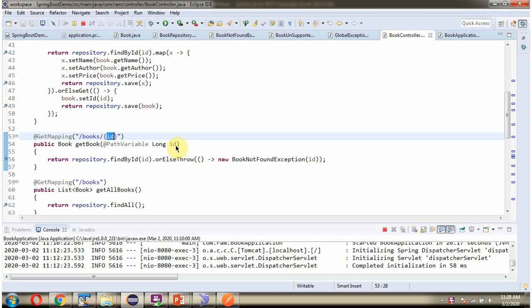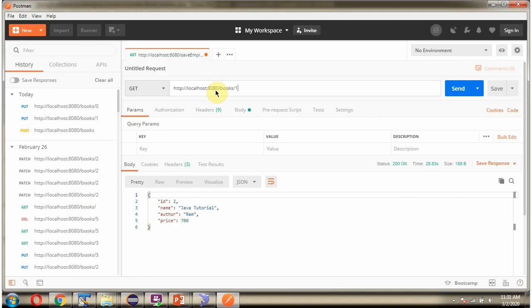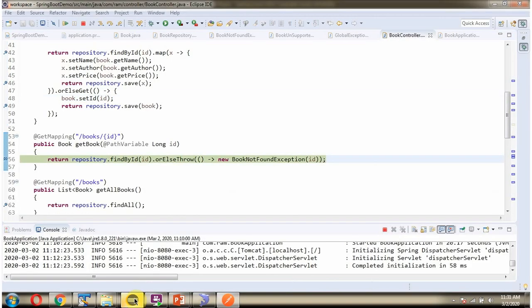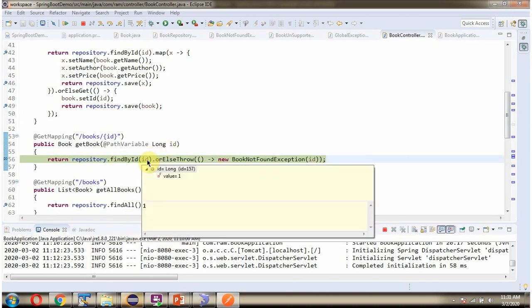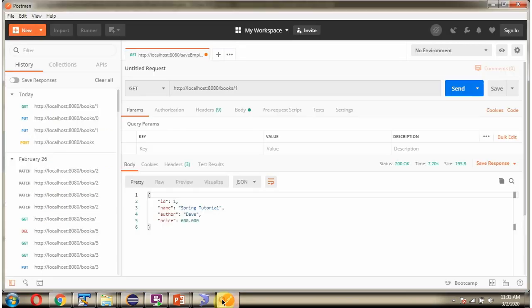Next, I am going to send get request, and ID I am passing as 1 and HTTP method is get. Click on send. The request reaches here. Here we got the output.